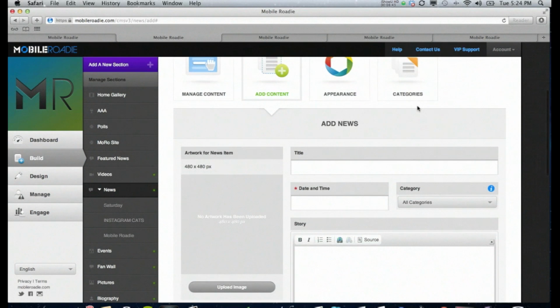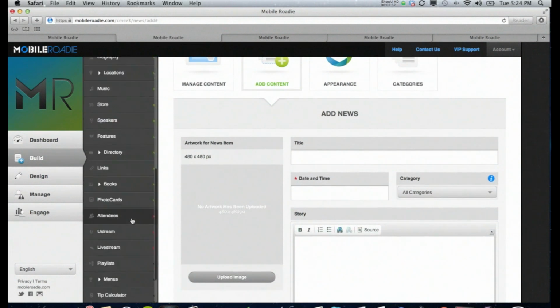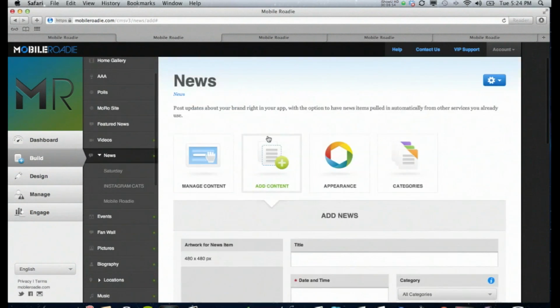So categories can be a little bit confusing. We have more information on that in our support documents, so feel free to check that out. That's all I have for the build section, and we'll continue on to the design.